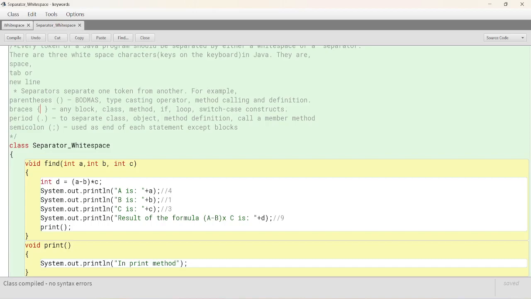keyword followed by a white space. Then find is a method name which is known as an identifier. Then parenthesis, separator. Int is a keyword or a data type which we will understand. Then space. A is an identifier, comma, separator, int, data type or a keyword, and so on and so forth. So the entire program is written in such a way that either a white space or a separator separates all the tokens of the program.